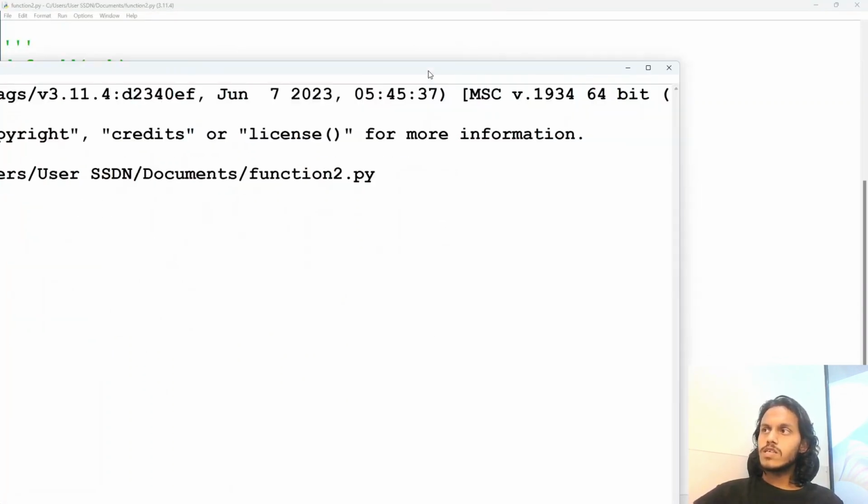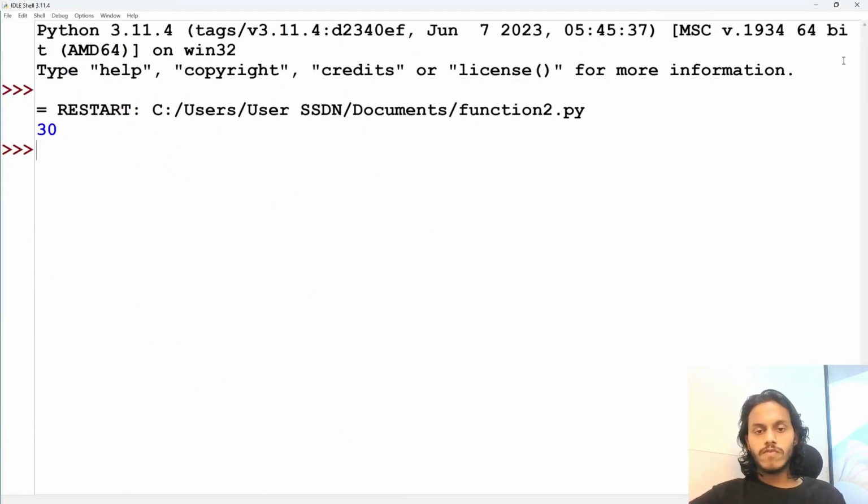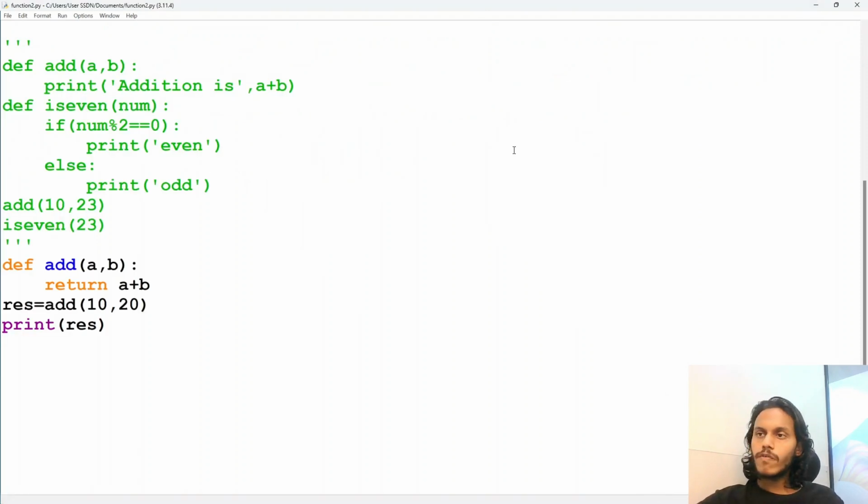So now guys, here you can see the output which is coming as 30. What we have done is just return a value, and when we are calling the function, we are accepting that return value in a variable and then printing it directly in the string. So this is the way of returning a value. And what is the benefit of that?